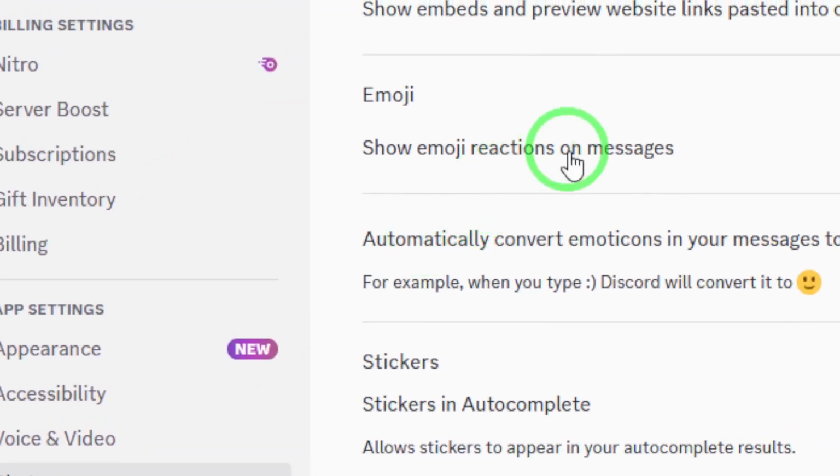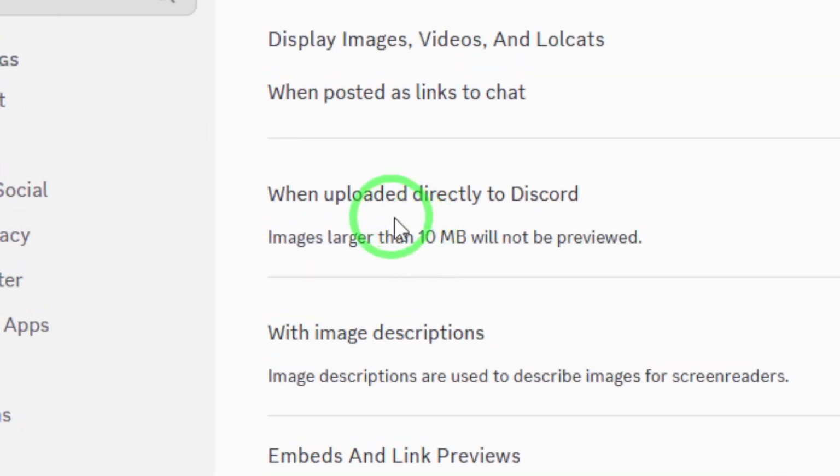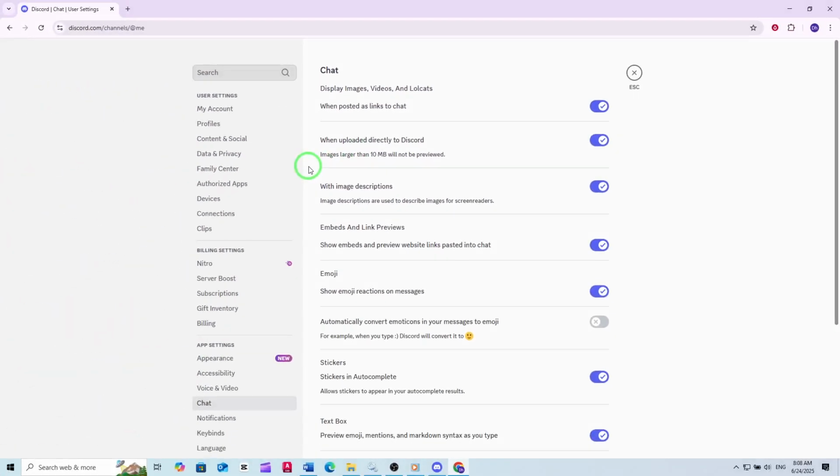Now, scroll down until you spot the section called Display Images. This is where Discord has added a brand new toggle thanks to the latest update. Under Display Images, you'll find an option labeled When Uploaded Directly to Discord. By default, this is enabled, which means any media you upload will automatically show up as previews in your chat.